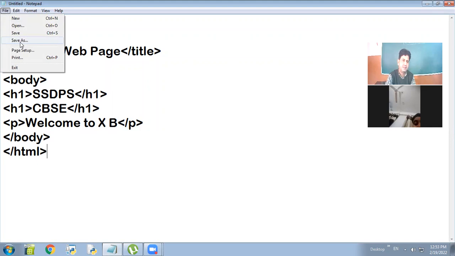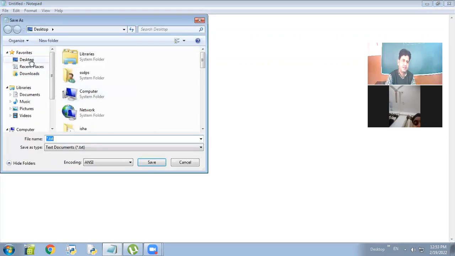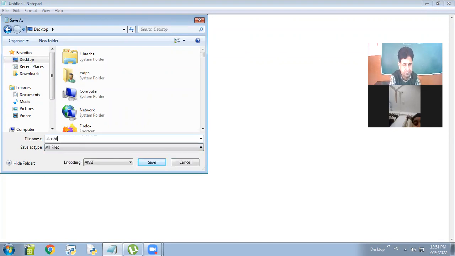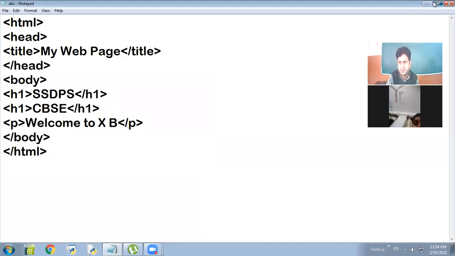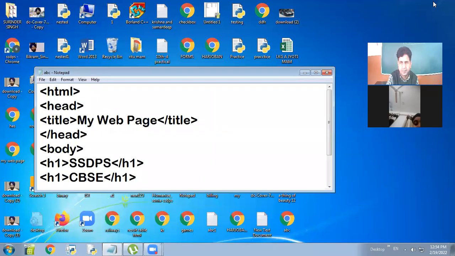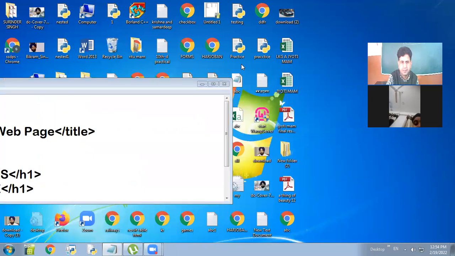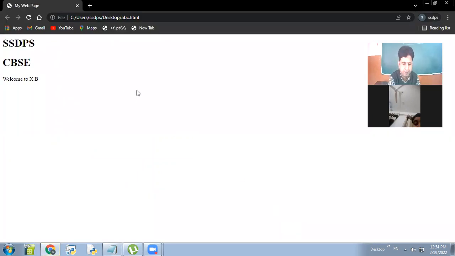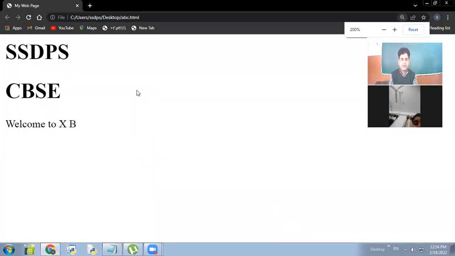Save this file in desktop. Name of the file is abc.html. So here is the abc.html file. Contents are here. Now here I want to apply CSS.